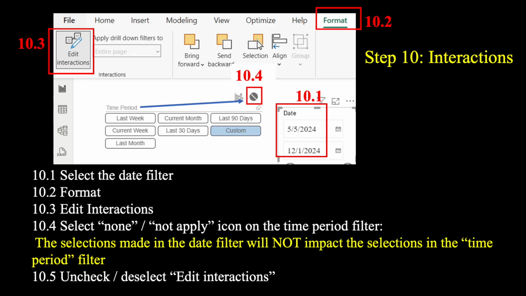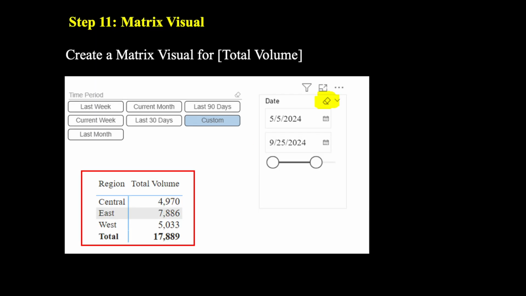Step 10, we're setting up the interactions again, but in this case, we will make sure the date filter will not impact the time period filter. Step 11, create a matrix or table or a line chart as you normally do.